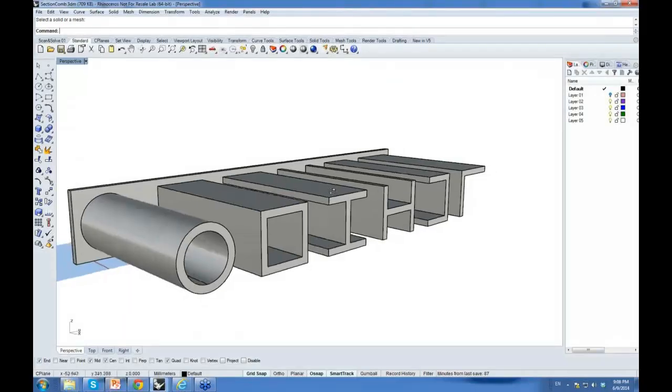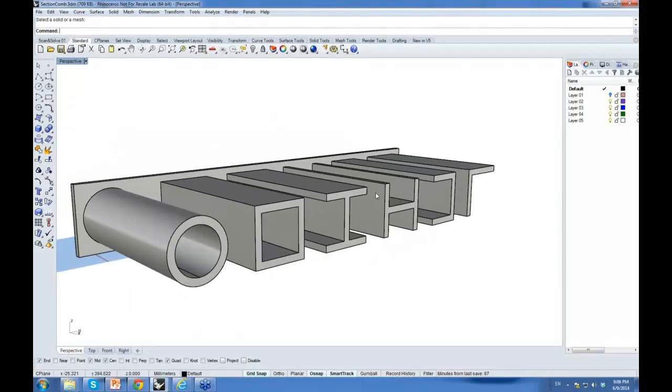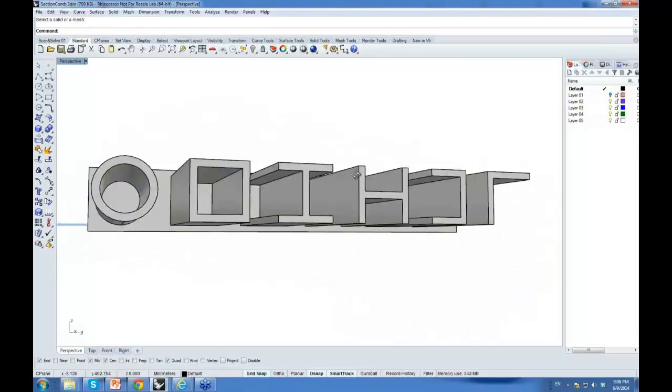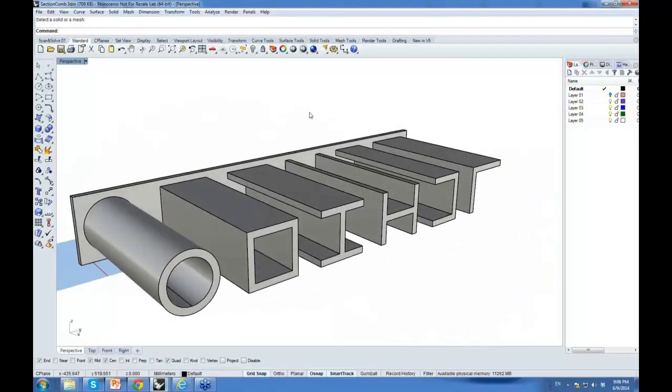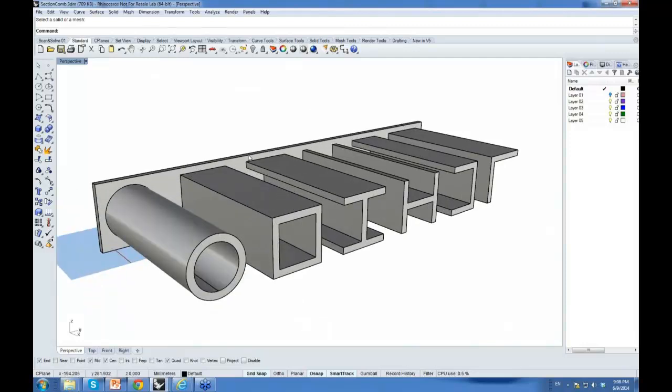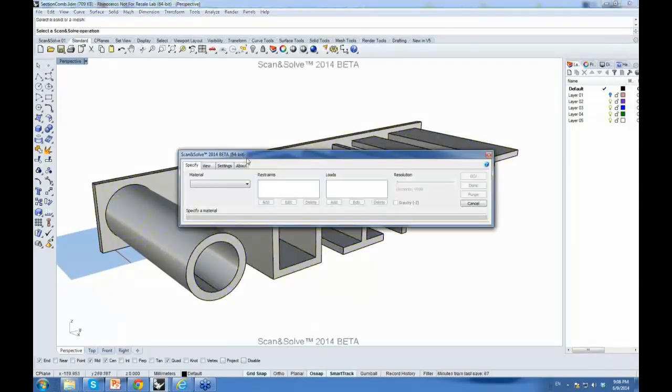So let me go here. And so this is my first geometry. This is Rhino. Just a simple geometry in Rhino. So to do analysis, we're using Scan&Solve. We just type S&S at the command line, choose return, and we choose our geometry.